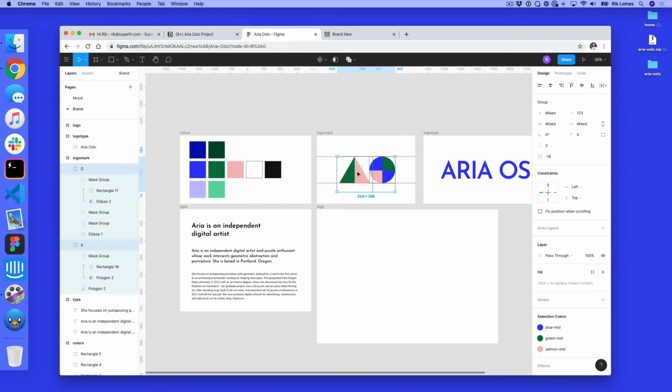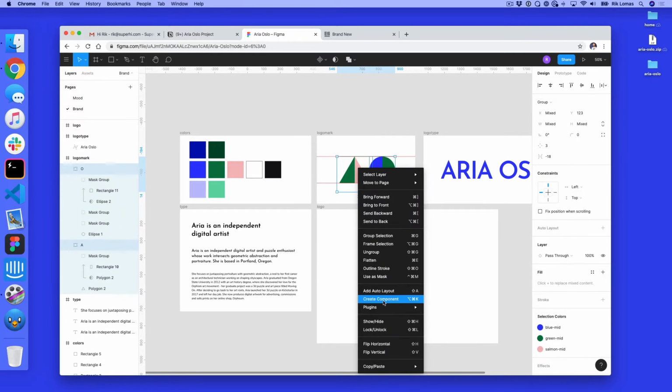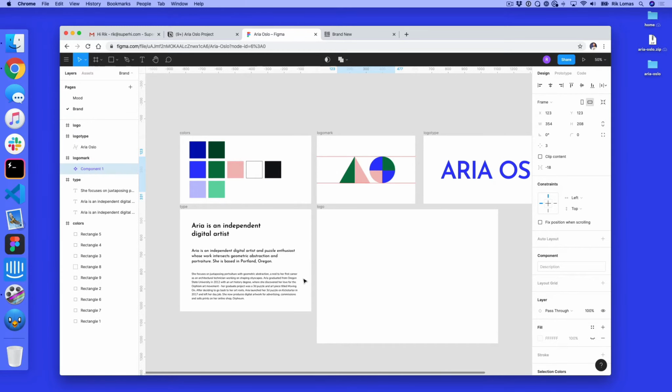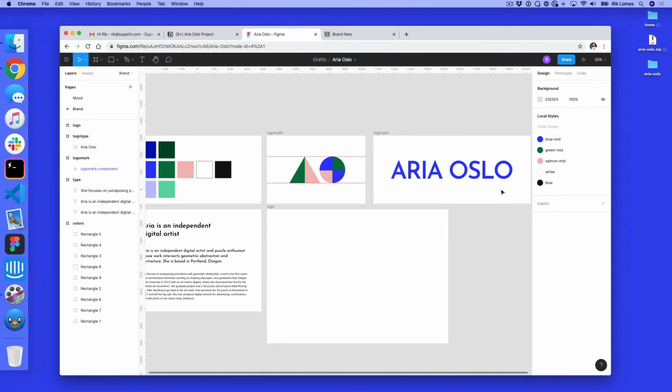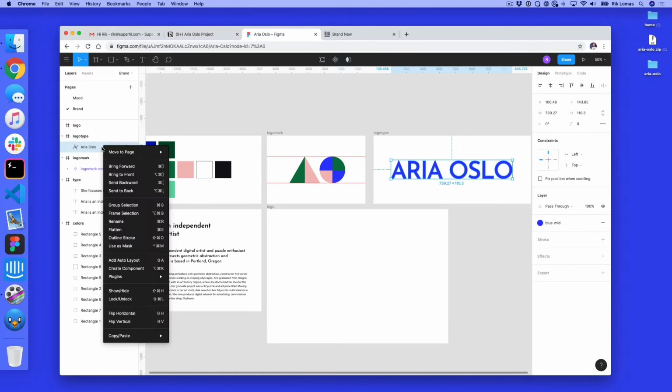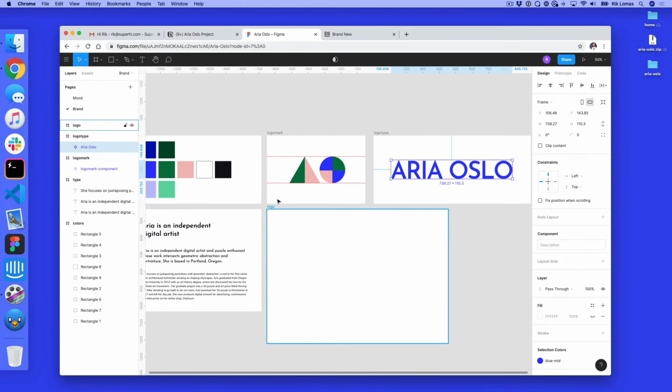And what I can do is right click this and then say create component. Now this here will create a new component. I'm going to rename this component 1 to logo mark dash component, just so I know what it is. And same thing with area also. So I'm going to select all of this and do the same thing. I'm going to right click and create component, and this is going to be the logo type component.